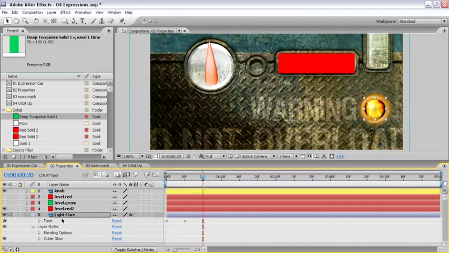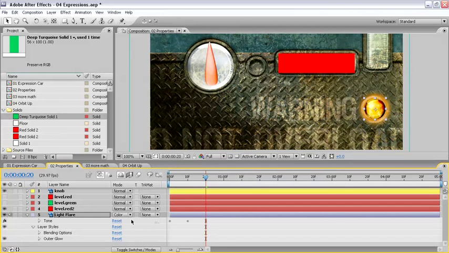Last, we'll use F4 to change the transfer mode. You may want to use Add so that it brightens the entire scene when it's turned on. The last thing we'll want to do is link the opacity of this layer to the levels of the tone.